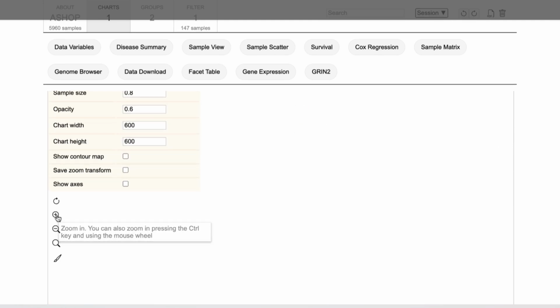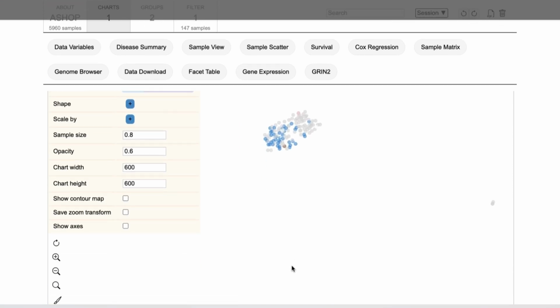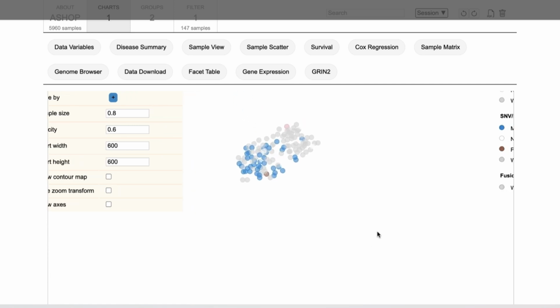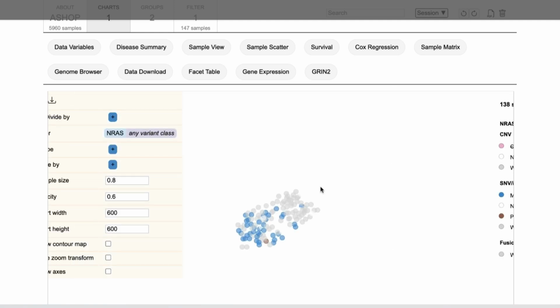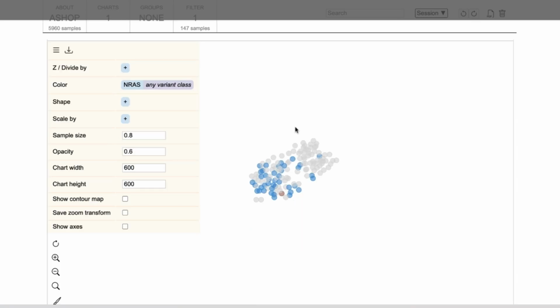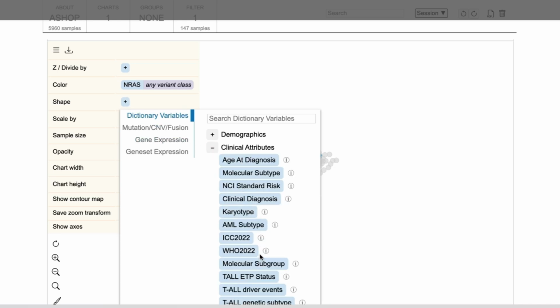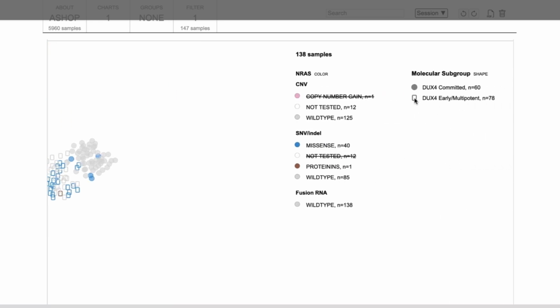We can zoom in from here and reposition the plot by dragging it. We are not interested in CNV, so we do not show the CNV for now. By adding molecular subgroups as shape, we could show the two subgroups in different shapes. Clicking on the legend, we could change the shape of the early multipotent subgroup into solid triangle.